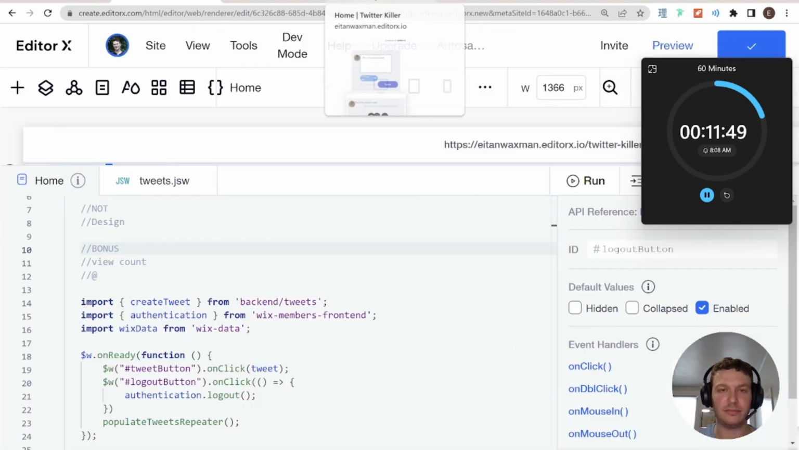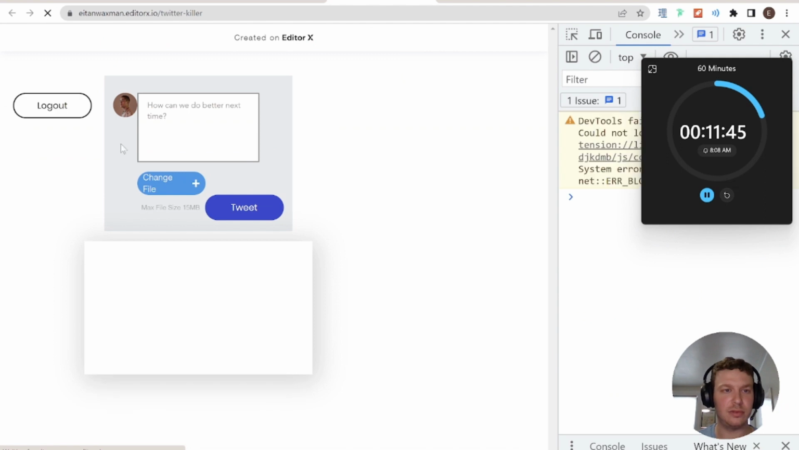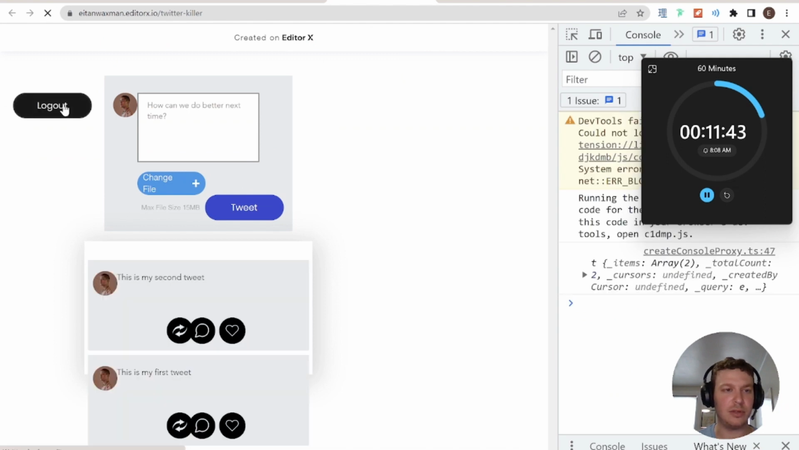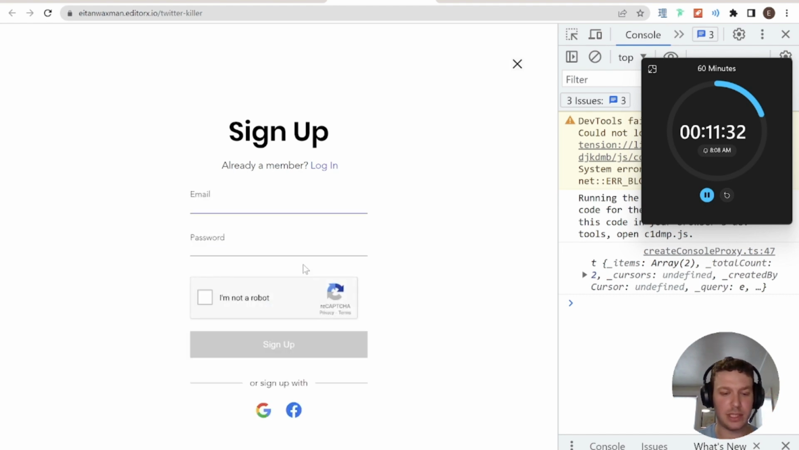So let me publish that update to our Twitter. And then, yeah, I'm going to refresh here. I'm going to log out. And now I'm going to try and make another tweet. So try tweet, and it'll prompt me to log in. So I'm going to sign up with a fake email. So I'm going to say tester1@gmail.com. And here we're going to have tester robot, sign up.